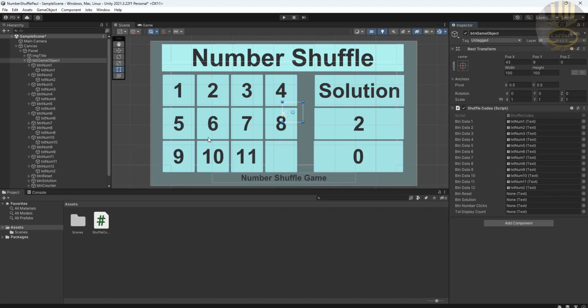There we go. Then check out the resets. The reset. There we go. Solution checker. Let's see the solution checker. That's the solution checker in there. There we go. Then we have the counter. Yeah, just put that in there. And text display. That is the text display. Okay. All of them are in there now.